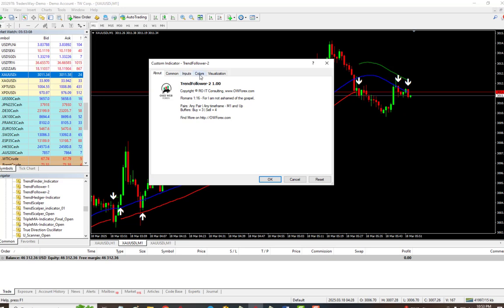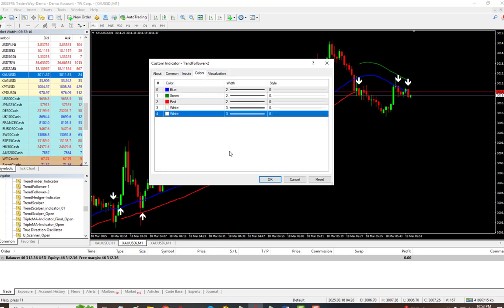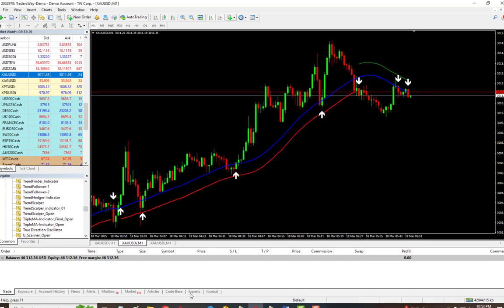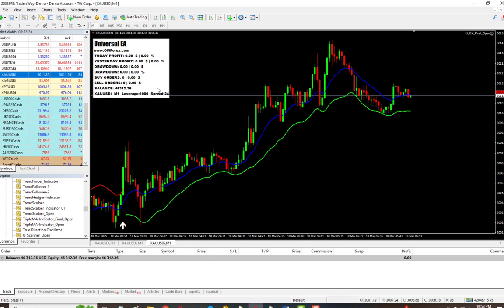Also with any indicator, you can find the buffers by just looking at the colors. If they do have buffers, you could trade it, but sometimes indicators might have colors listed like this, but not actual buffers for the signals. So here are the buffers, and then you can use it in the universal EA to trade. So here's an example of it.